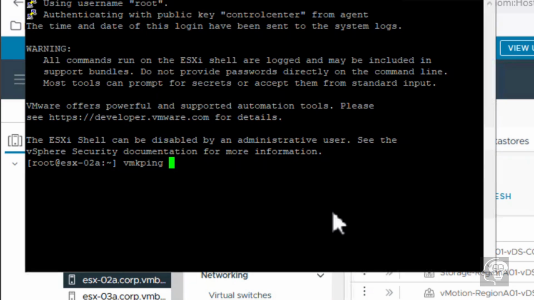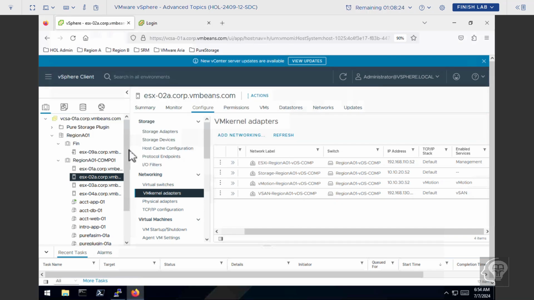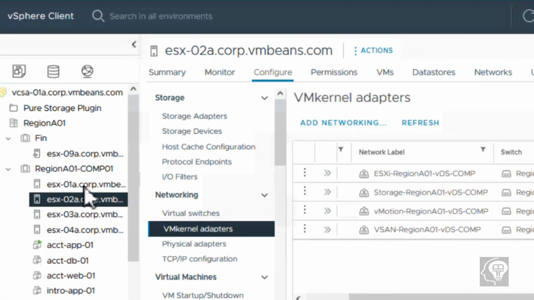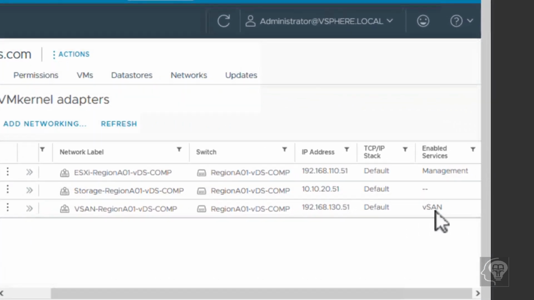You choose the IP address, 10.10.30.51, which is the target ESXi host 01's IP address. Does it work? It says no, so it's not working. So I select ESXi host 01, and you can see here vSAN and management, but not vMotion.